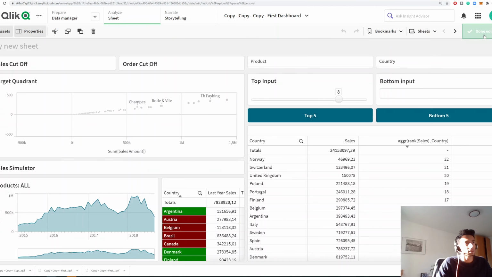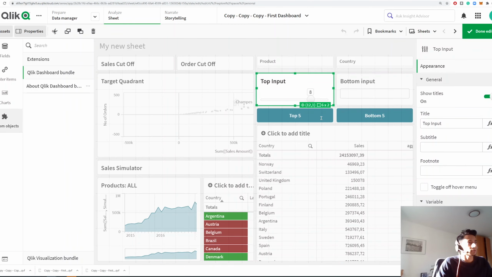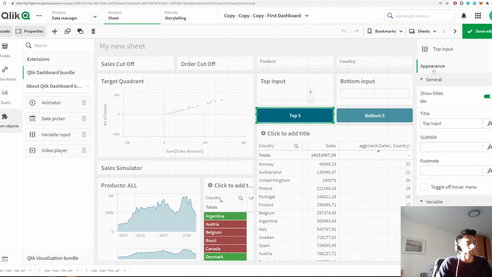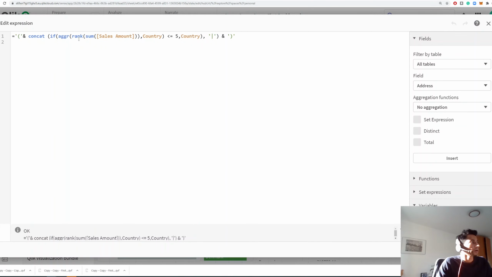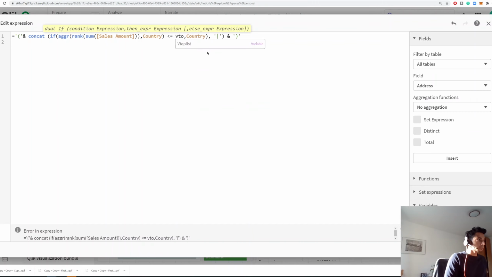So let's do that. Let's go to edit. Let's go to top 5, what we created earlier. And let's go to our actions. Let's go to the expression that we created. And here we said, bring in all the countries that have ranking greater than 5. But instead of 5, let's say bring in all the countries which have ranking greater than whatever value is input in the top input slider. That slider is linked to the variable called vTopList. So let's call vTopList here. Now I've called the variable vTopList, and click on apply.